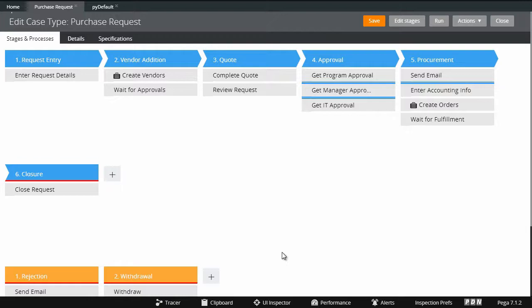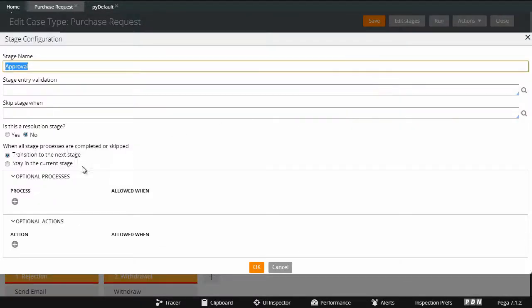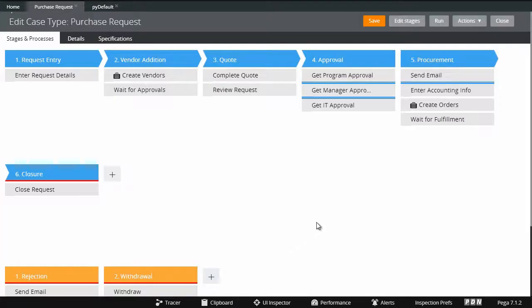As we saw in the requirements earlier, we want the navigation from the approval stage to be based on the approval decision. Let's start by making the case stop at this stage and not move to the next stage automatically. Notice now that the stage does not have the arrow going from approved to procurement. When this field is enabled, the processing stops at this stage and it becomes our responsibility to make sure that the case moves to other stages.